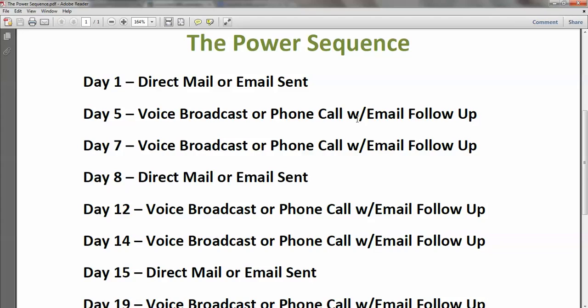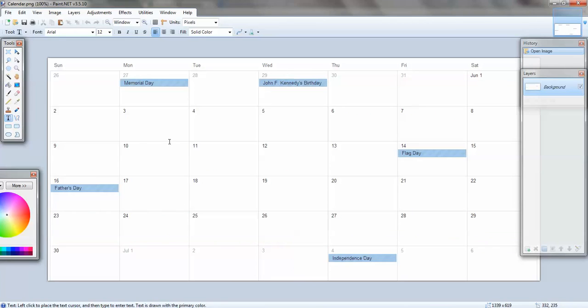So for example, let me pop open a calendar here. If Monday here was day one, for example, and then we go to day five, which would be day one, two, three, four, five, this is when you would send out your phone call, your voice broadcast, whatever it is that you want to do to try to generate a phone call back.